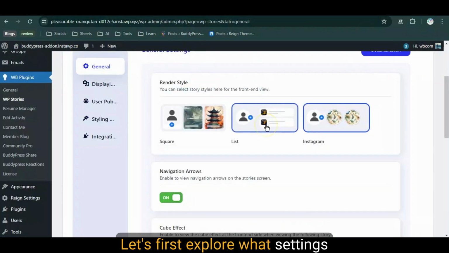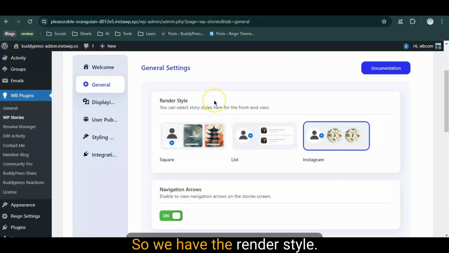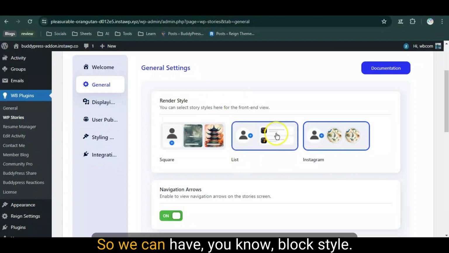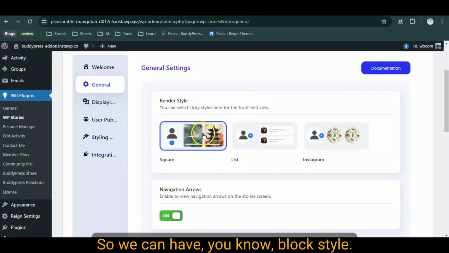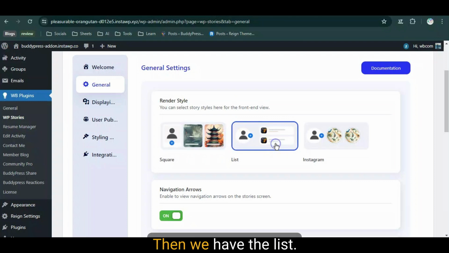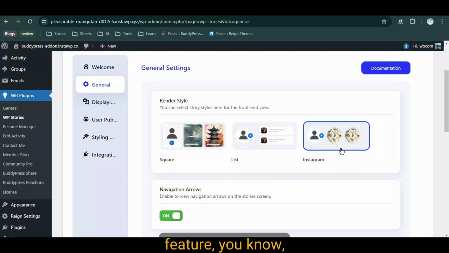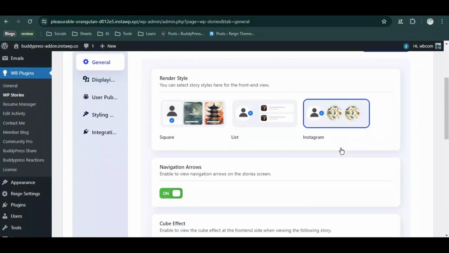Let's first explore what settings are available to us. So we have the render style. We have three styles we can choose from. So we can have block style, where the stories will be presented in a block format. Then we have the list, where the stories will be presented in a list format. Then we have the simple Instagram style that features how the Instagram story section looks. The same will be here.